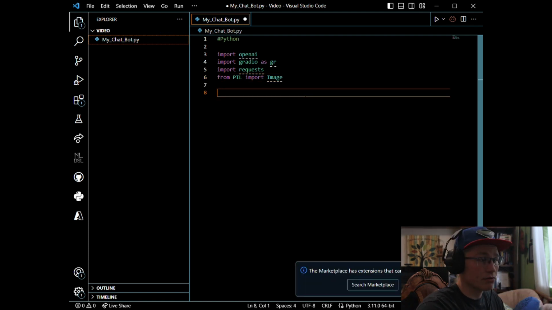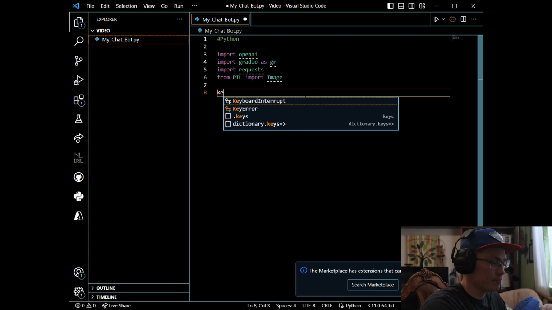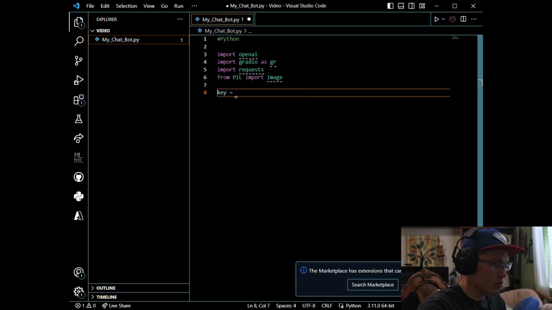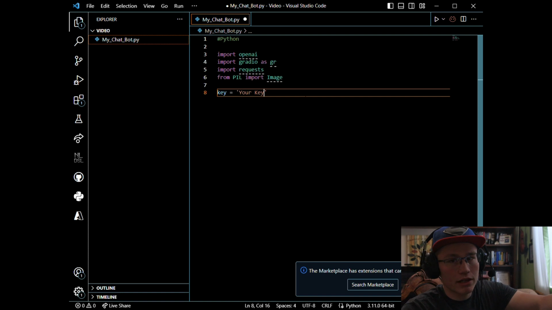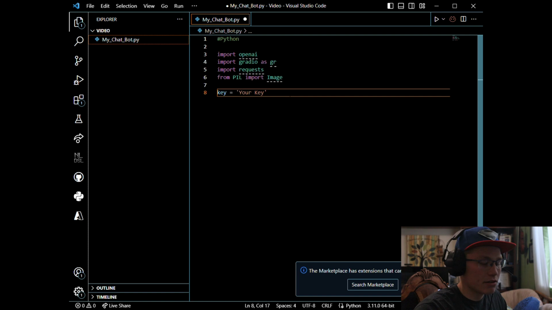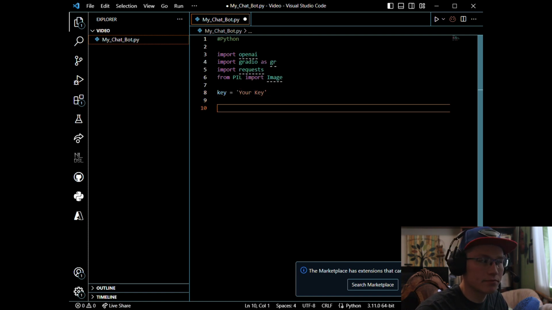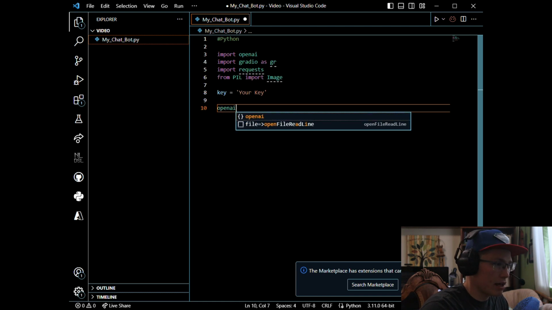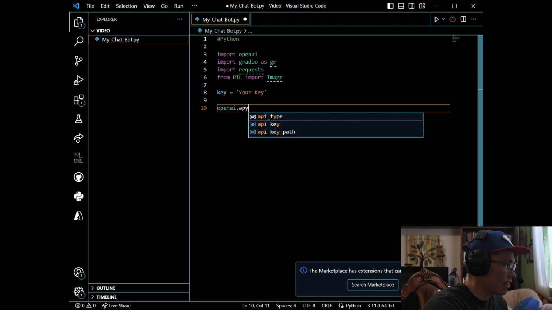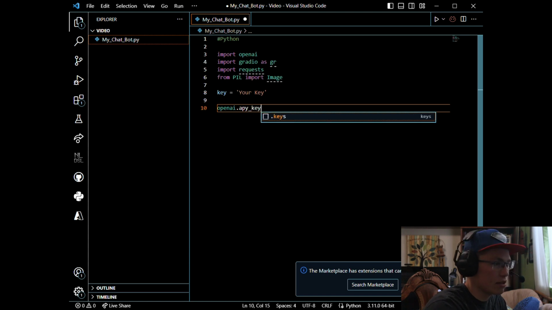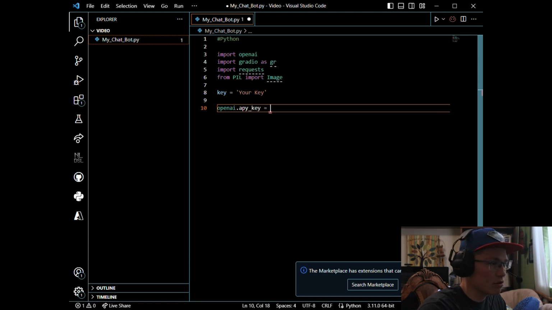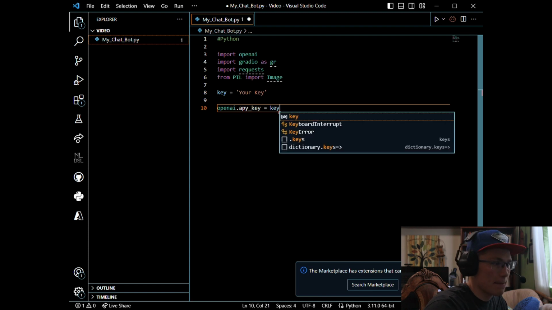All right. Next, what you're going to do is key is equal to your secret key. You're just going to paste in right there your secret key. And that's how you're going to make it work. And then you're going to do openai.api_key is equal to key.